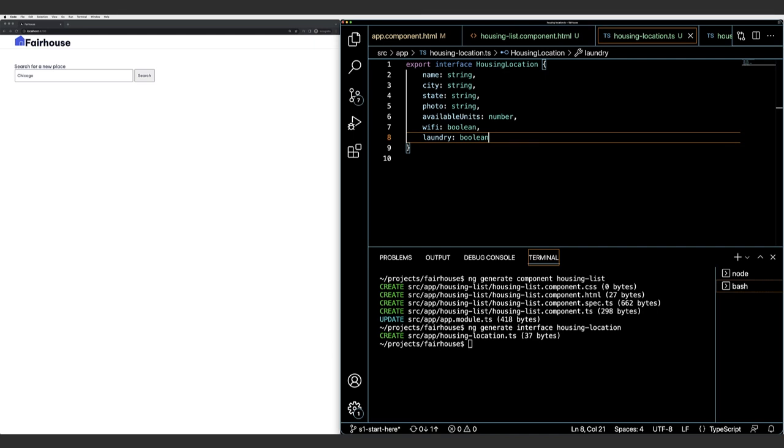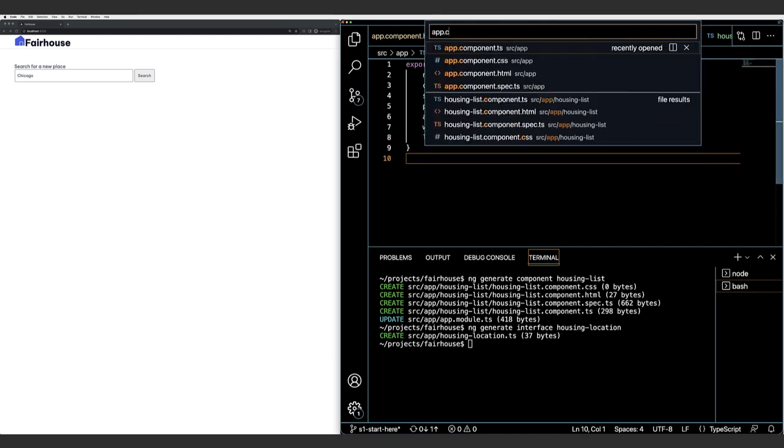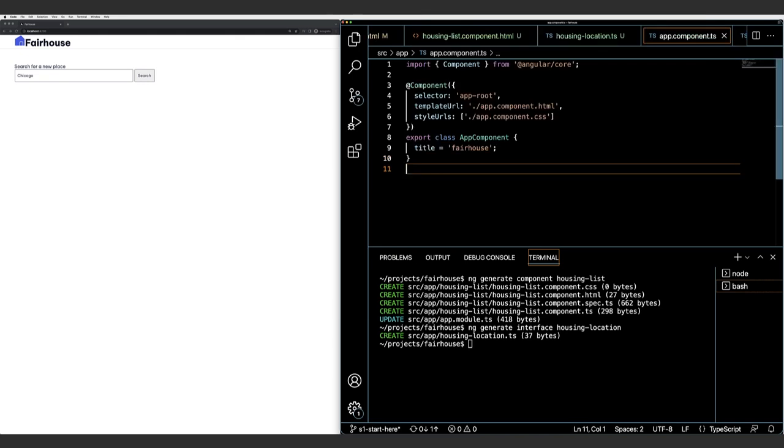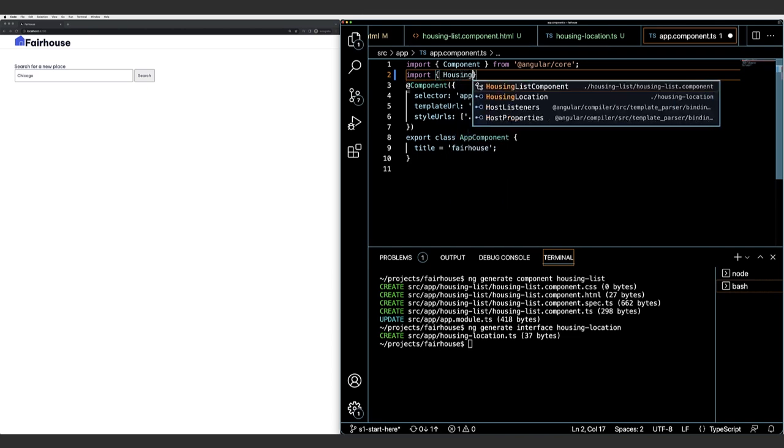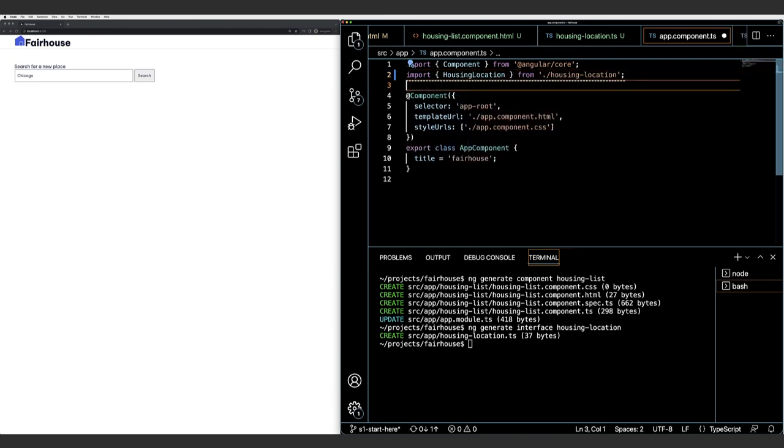In app.component.ts, we're going to create an array containing the data that represents our housing locations. First, we'll import the housing location interface from /housing location. Then in the body of app component class, let's add a property to the class called housing location list. The type of this property is an array of type housing location. We'll also add a few simple locations to start with.